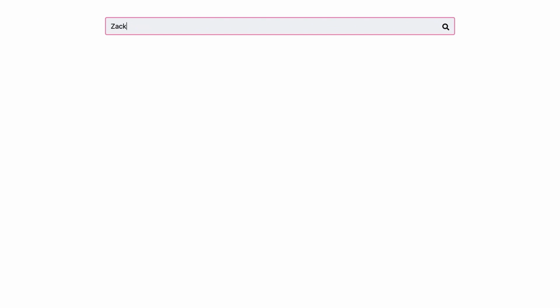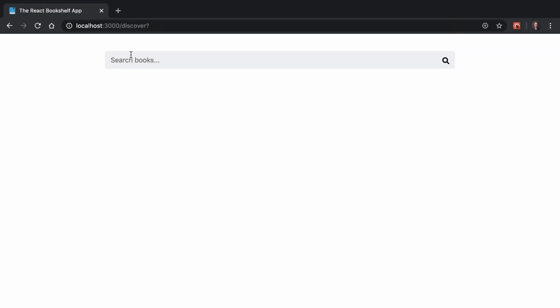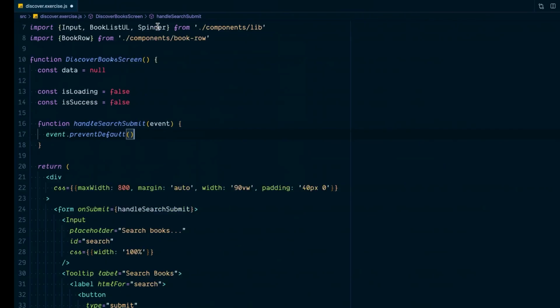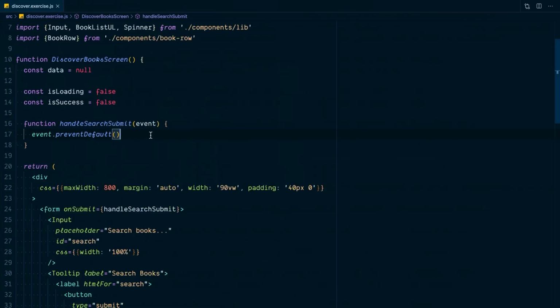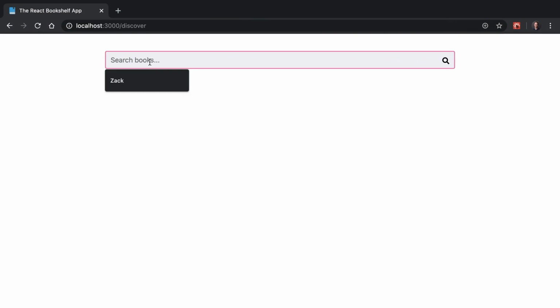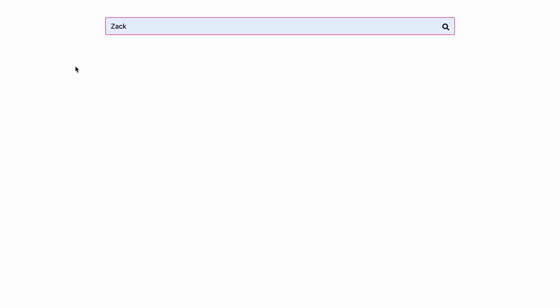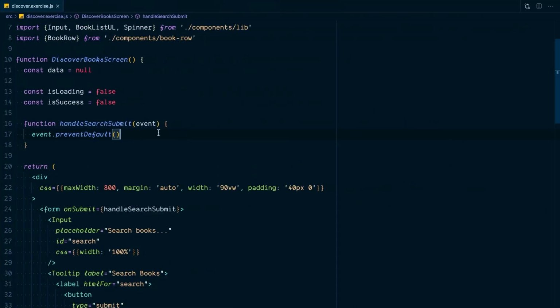So if I say Zach and hit enter, then I actually get a full page refresh. And if we look at the URL, we're going to see a question mark right there. That's because the default behavior of forms is to make a post request to the current URL with the data of the form. That's not exactly what we're looking for here. So I'm going to get rid of that question mark here, and we're going to prevent default. I'll save that, and now if I search for Zach, I'm not going to get a full page refresh. And now I can deal with that input from the user.